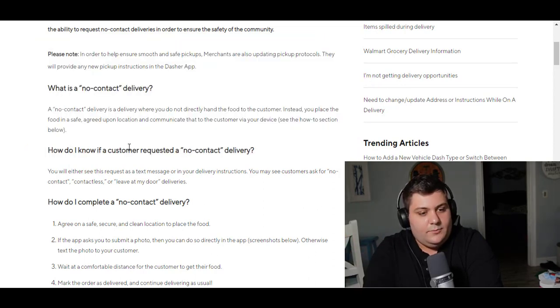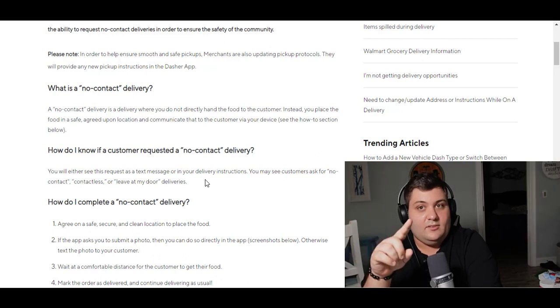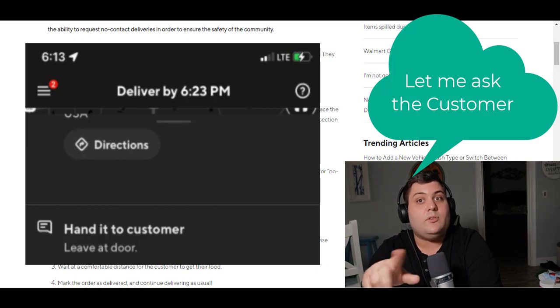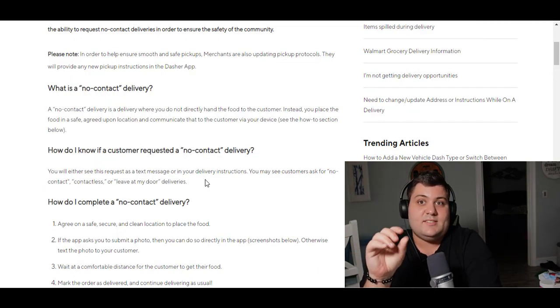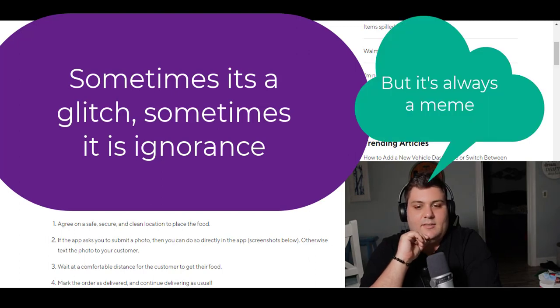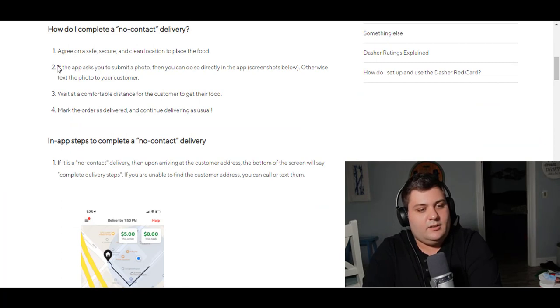Whatever. How do I know if a customer requests a no contact delivery? You will either see this request as a text message in your delivery instructions. You may see customers ask for no contact or contactless or leave at my door deliveries. In the event that it says hand to customer, leave at the door, you might need to actually communicate with the customer what that actually is, because sometimes it's a glitch and sometimes they just didn't check their instructions after a while.